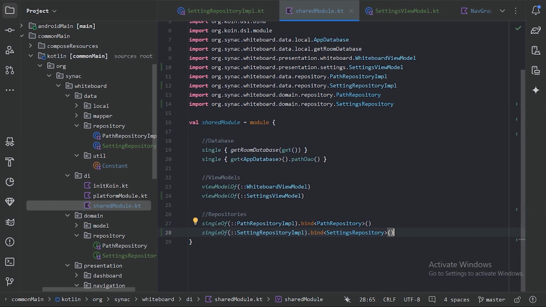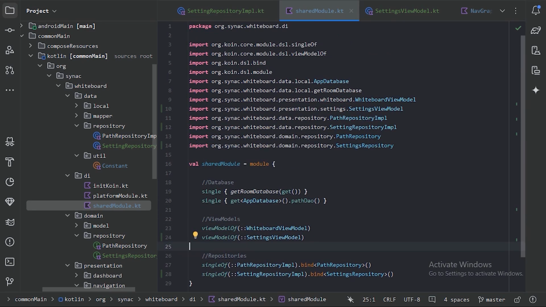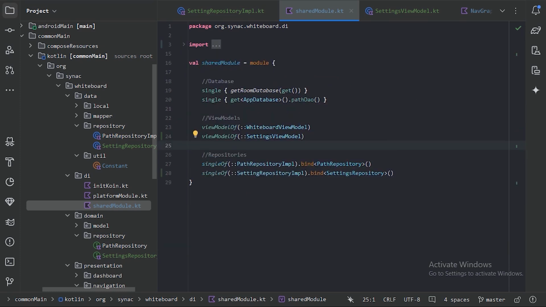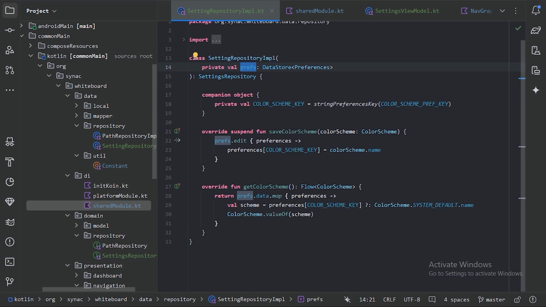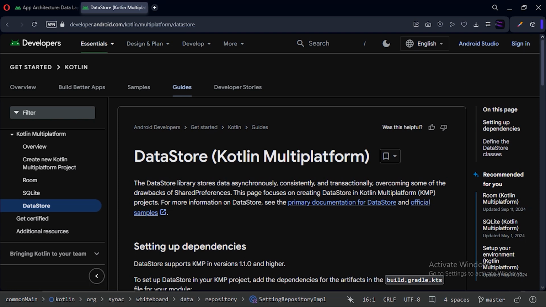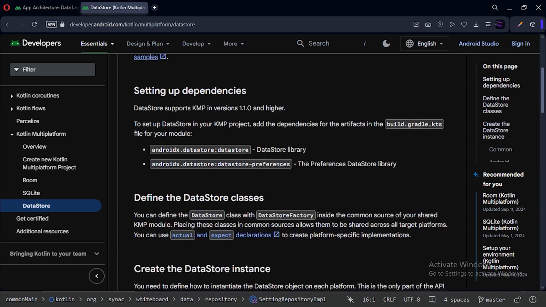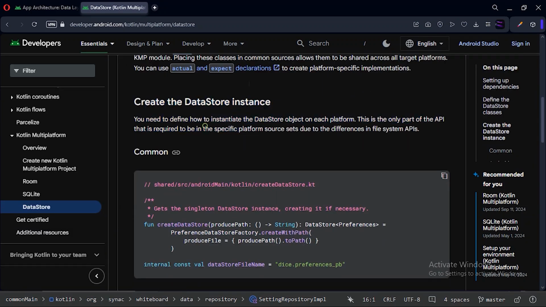So now we have defined both this view model and the repository, and we need to provide the preference data store to this repository. So the creation of this preference data store object will be different according to the platform, and we will take the help of the documentation in creating the object. You need to find this documentation with this name, DataStore Kotlin Multiplatform, and scroll down, and this is how we create the data store instance.